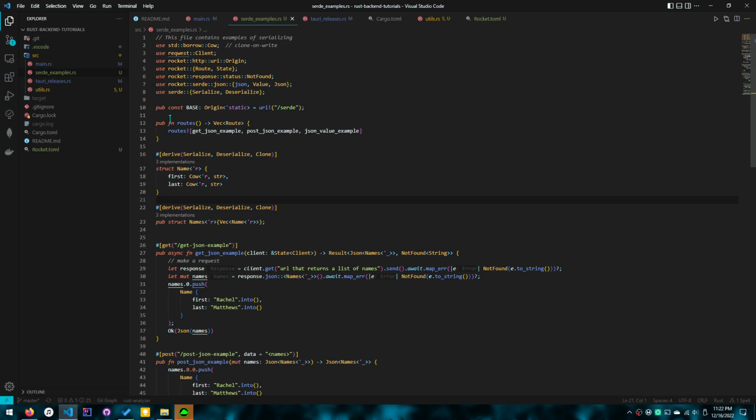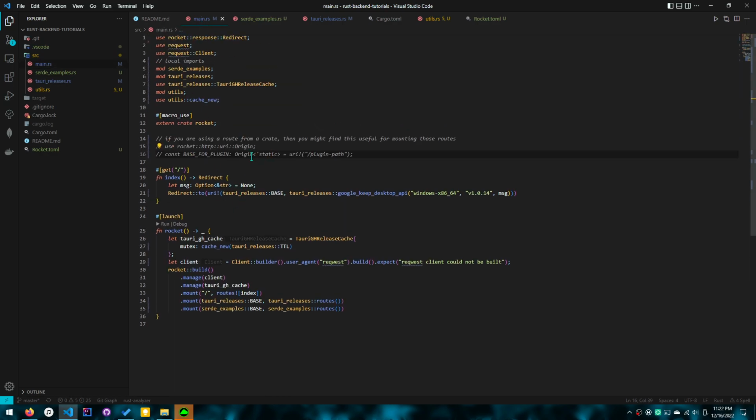As I said earlier, you want to use a base and a routes, and you want to use public to export it from a file. But how do we import it in the main file, for example? Well, you have to use mod. So mod Serd examples is what I used. And I've also moved all the Tauri releases code to its own file. So there you can see I've modded that. I imported that. And I also used the use keyword to hardcode, get the Tauri GitHub release cache over here.